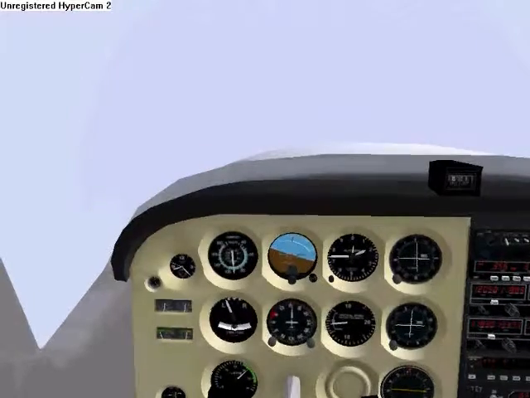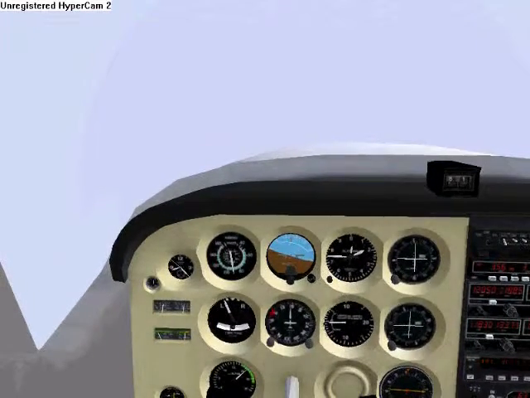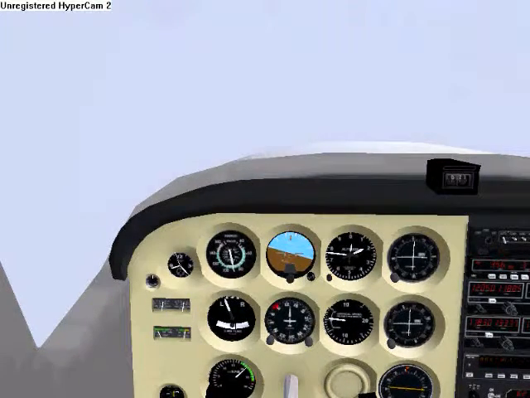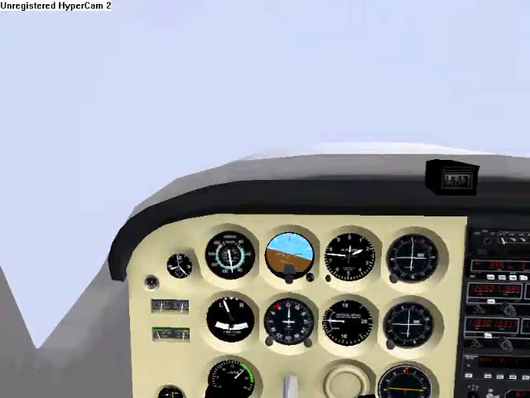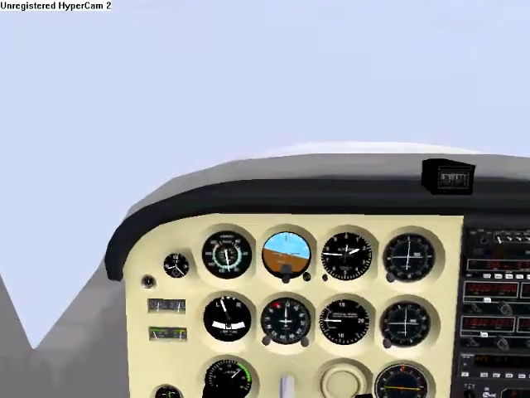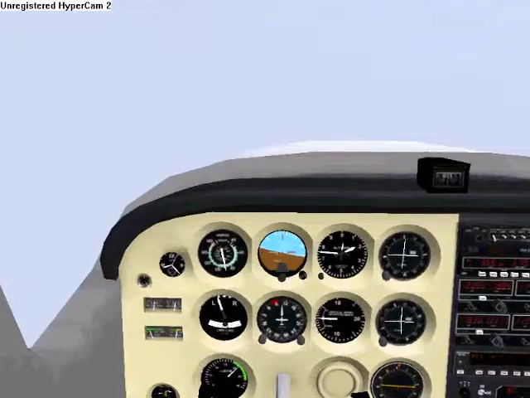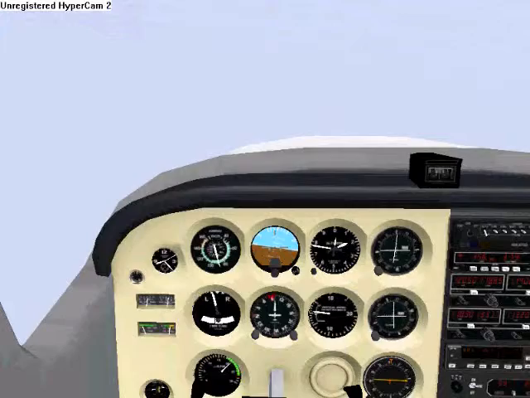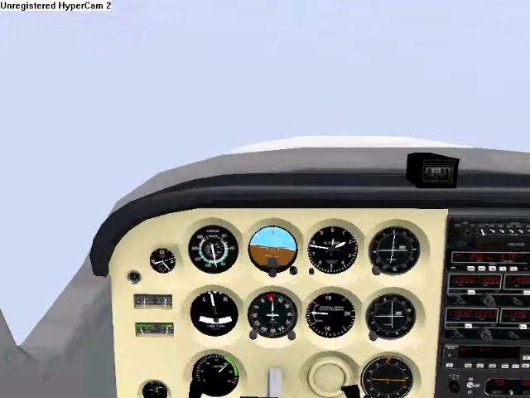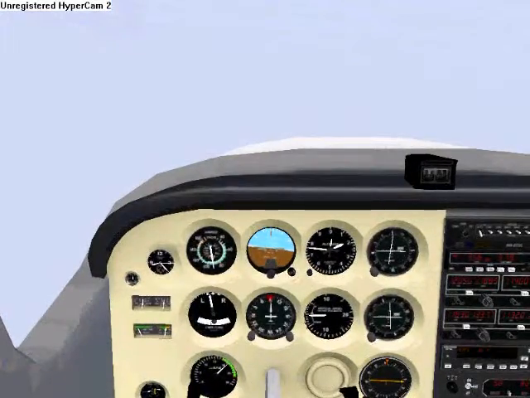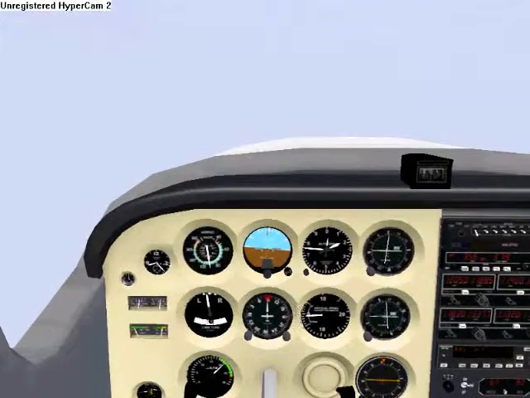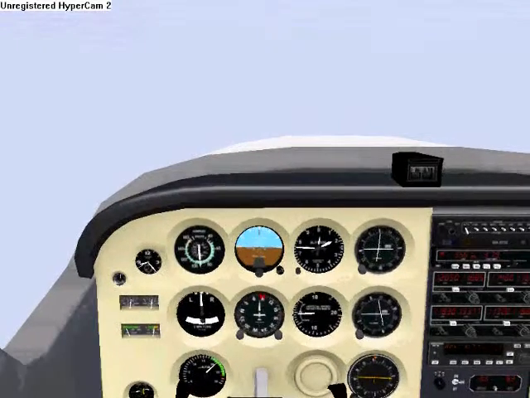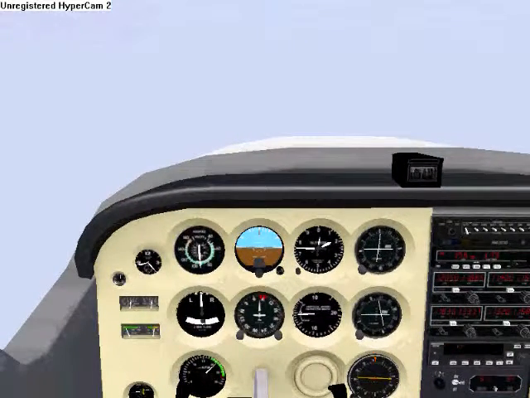Alright, intercepting the VOR. I have already set my heading bug to the runway heading, and I am at 1700 in 1 mile, less than 1 mile really. I'm going to begin my descent to 620, or about that. Alright, disengaging autopilot, beginning descent.